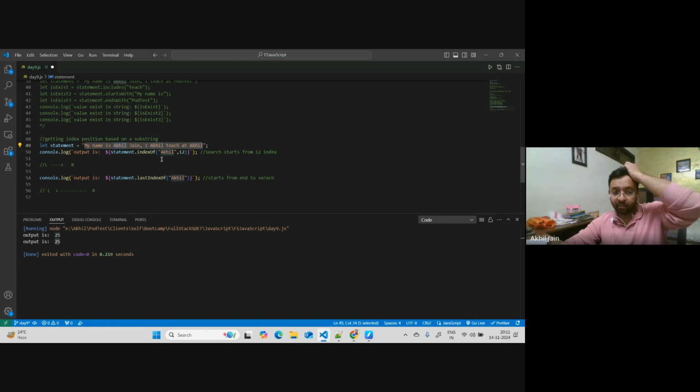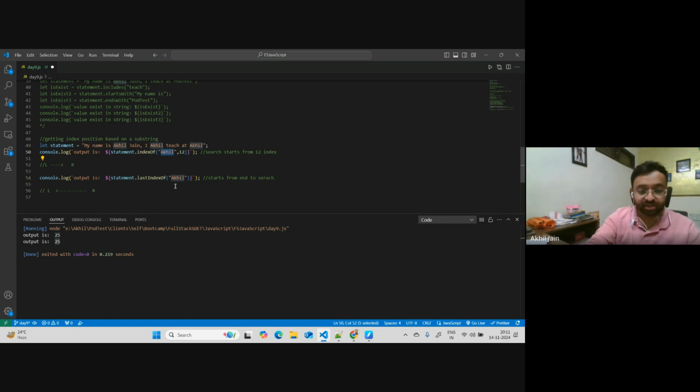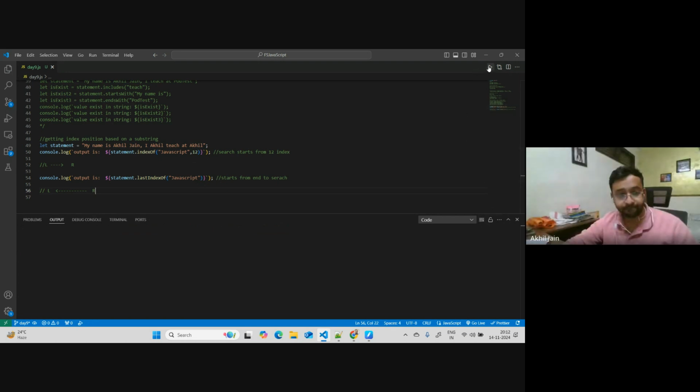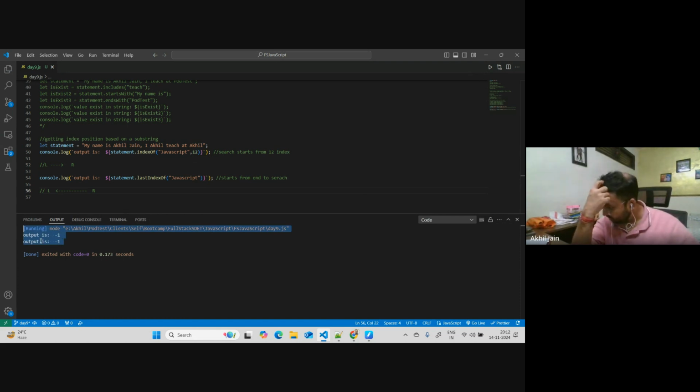Okay, let's say you are searching for something which does not exist, what will happen then? Let's say I am searching for JavaScript again. I am not finding it. What would it do? No result. -1. -1 in both the cases. Okay, in both the cases it will give me -1. It could not find the value.